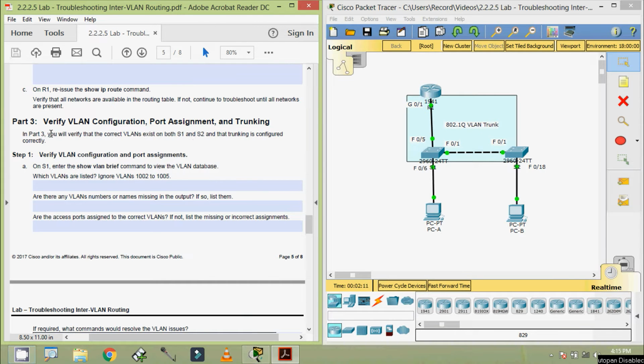Coming to part 3, verify VLAN configuration, port assignment and trunking. In part 3, we will verify that the correct VLANs exist on both S1 and S2 and that trunking is configured correctly. Step 1, verify VLAN configurations and port assignments. In that, coming to A, on S1, enter the show VLAN brief command to view the VLAN database. Which VLANs are listed? Ignore VLANs 1002 to 1005.